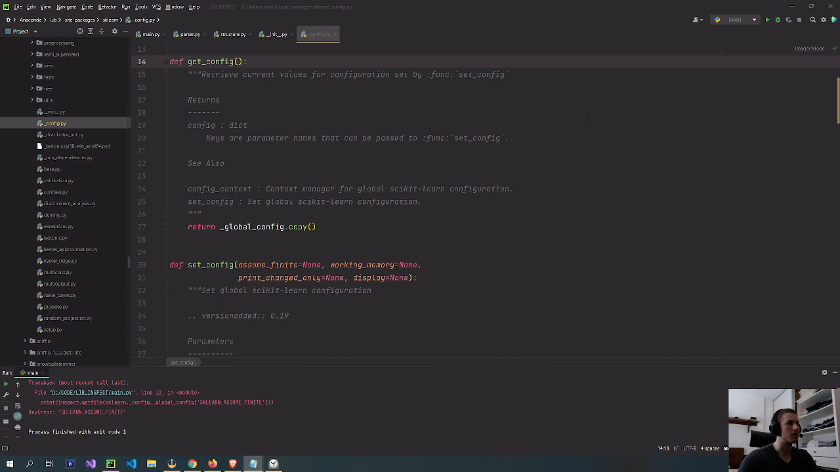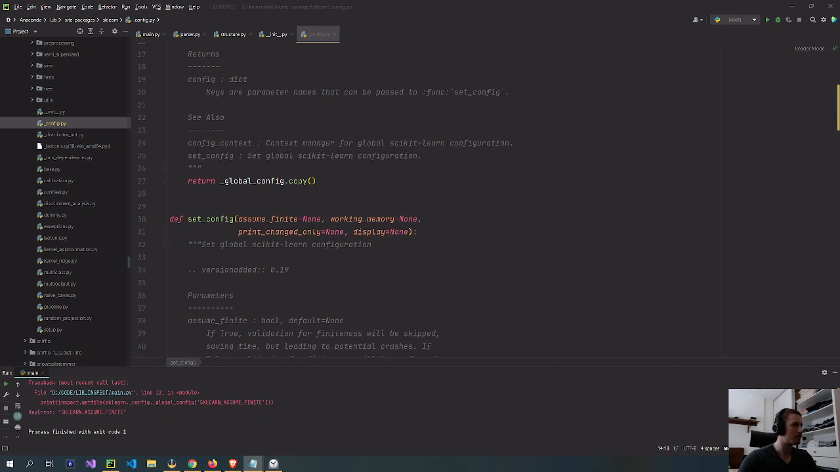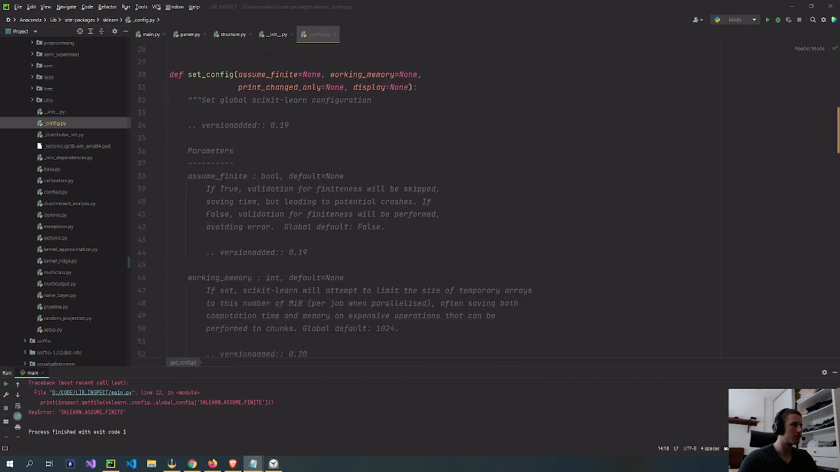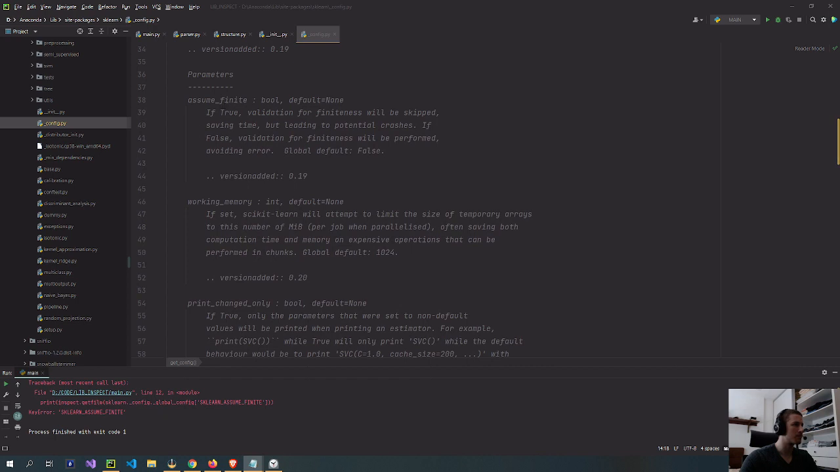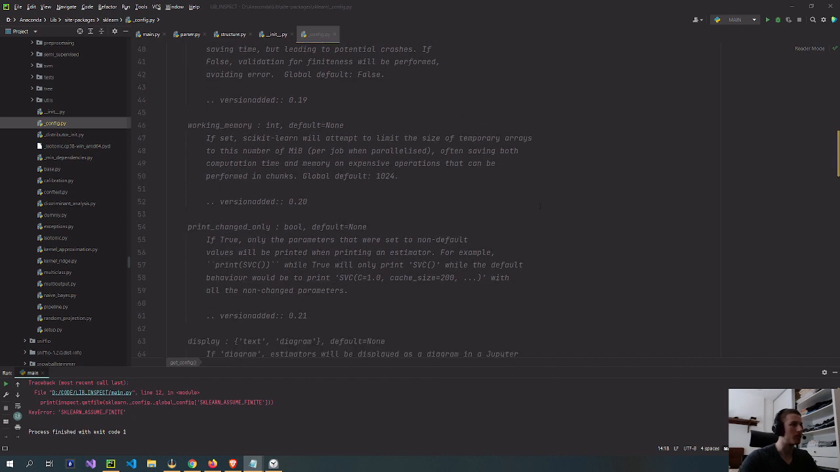Retrieve current values for configuration set by set config. These are parameter names that can be passed through set config. Assume finite equals none, work memory. So assume everything is none. If true, validation for finiteness will be skipped, saving time but leading to potential crashes. If false, validation for finiteness will be performed, avoiding error. Working memory equals int, default none, if set.